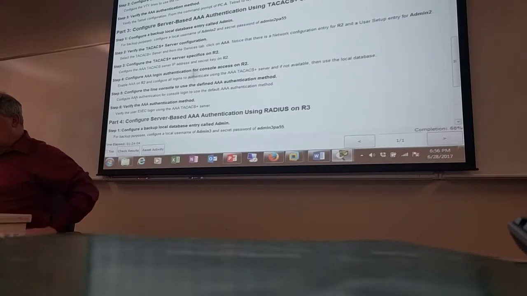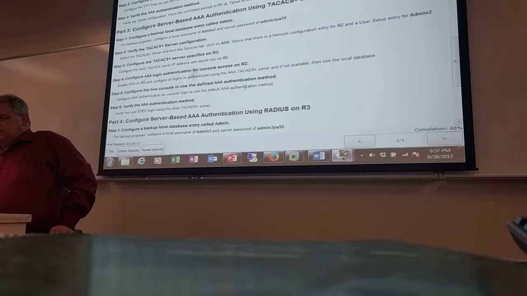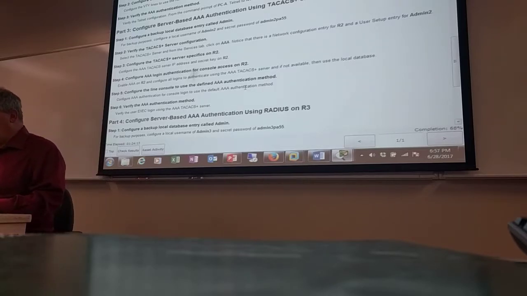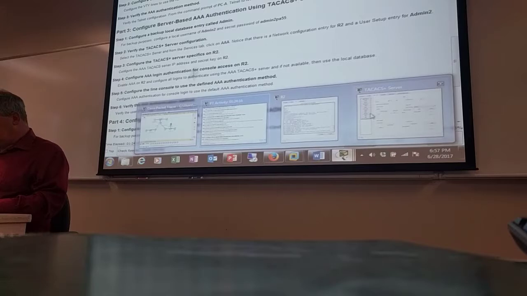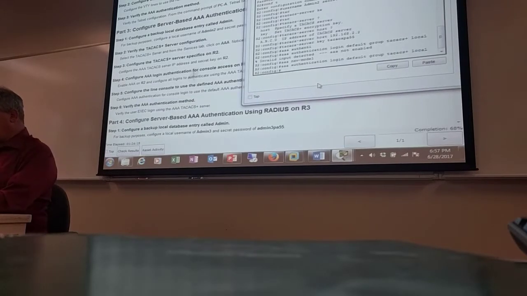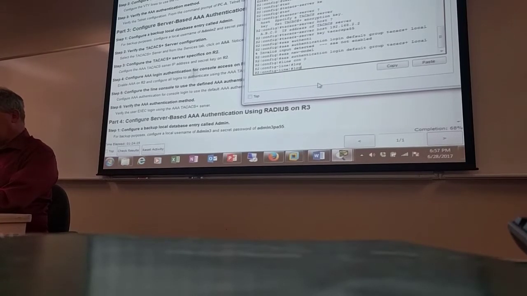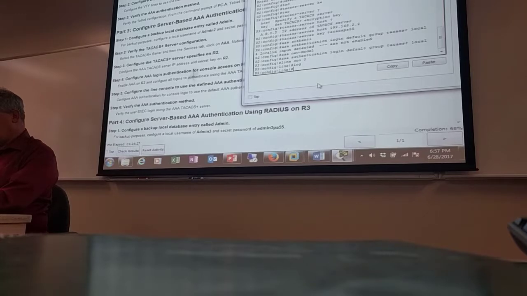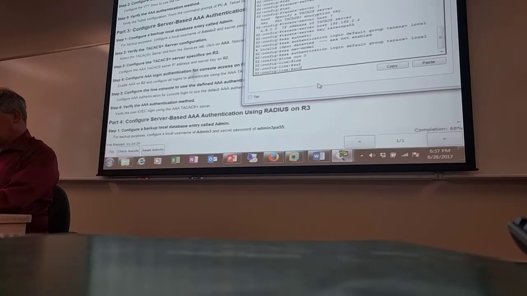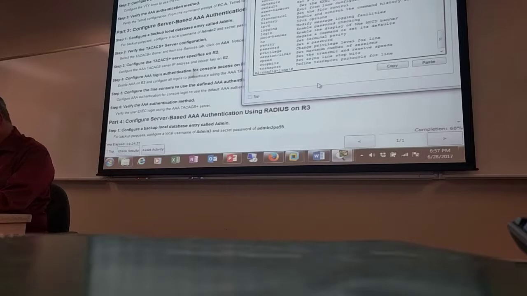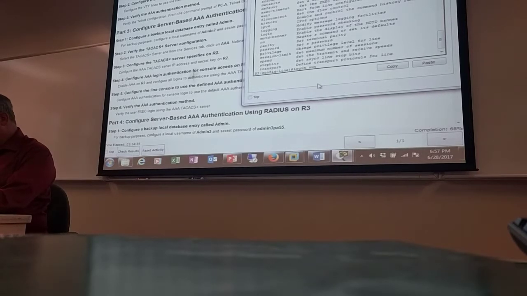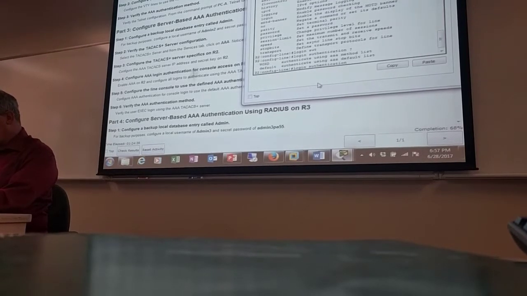Configure AAA authentication for console login to use the default AAA authentication method. Okay. So on R2, go to the console line, line con 0. All right. Login authentication default.